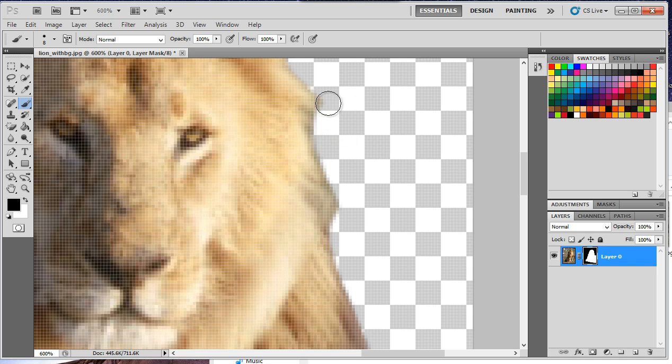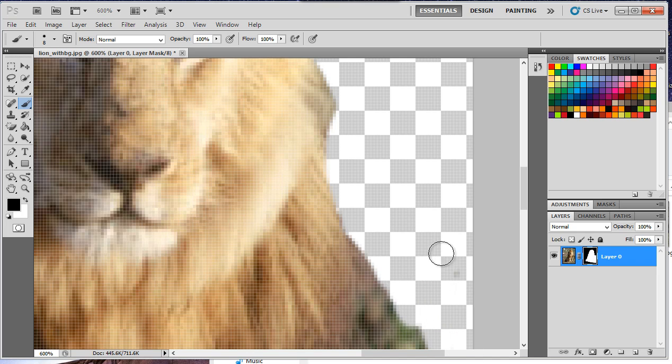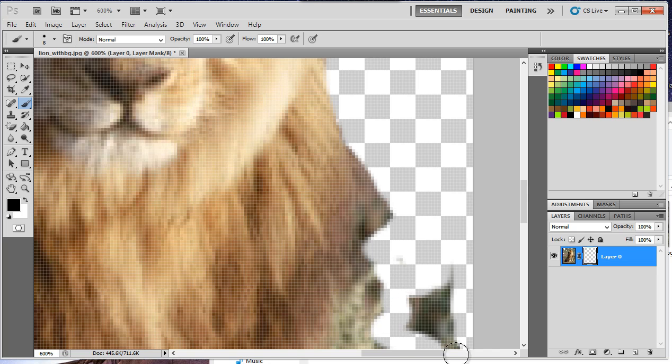And I can make this a little smaller, just so you don't have to use a lion picture, right? You can use something else, but you can go ahead and replicate this process using whatever image you have available to you.